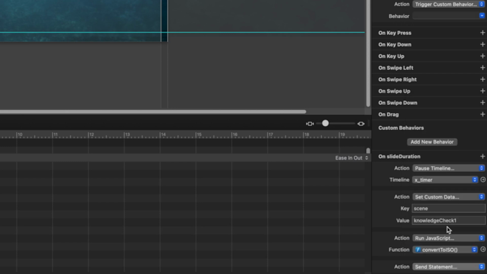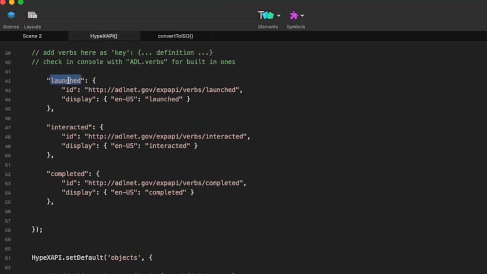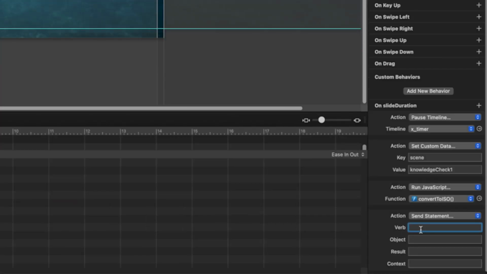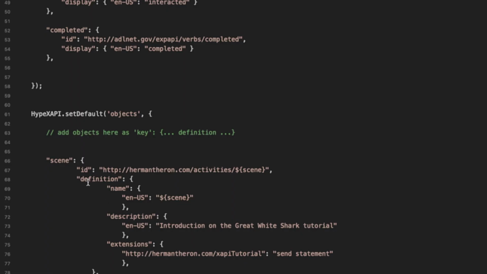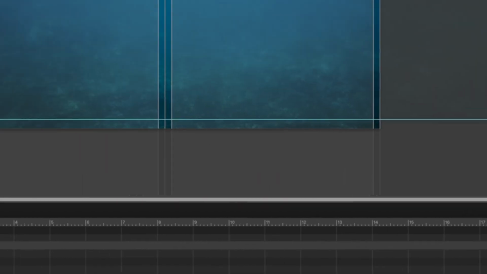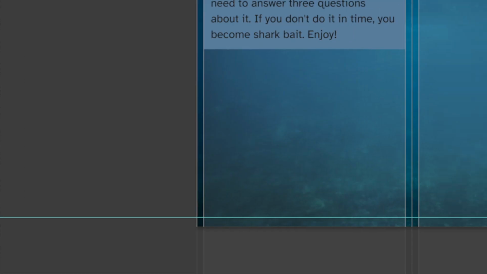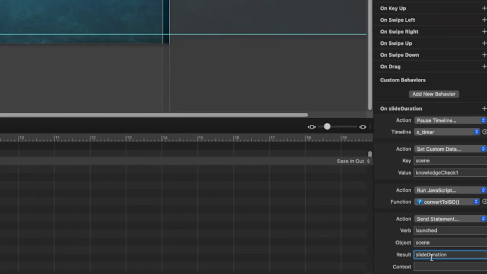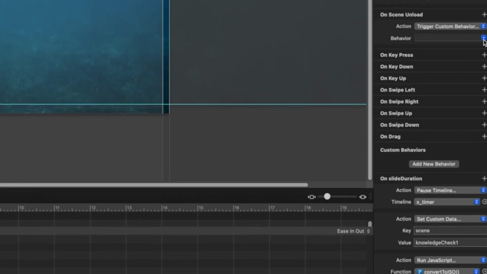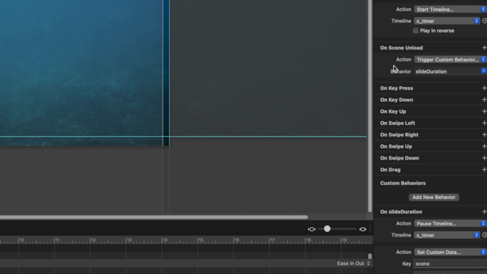We grab the verb, which is launched. We grab the scene, which will be knowledge check 1. And for the first time, we are going to pass a result, slide duration, into the xAPI statement. After we've set this up, we have to trigger the custom behavior, which is the slide duration custom behavior. Okay, so we will send the statement on scene unload.